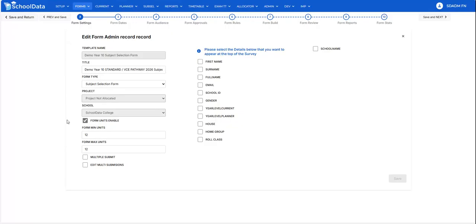2 important bits of information here. Number 1, this is going to tally the number of units the student selects where the question is a live preference picker. So reserve preference selections will be ignored.